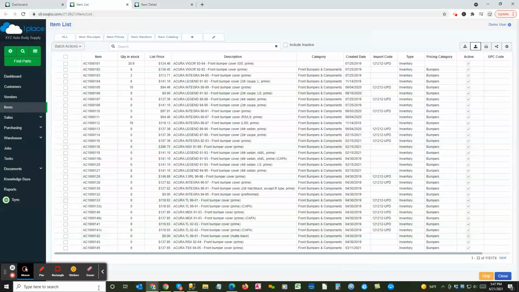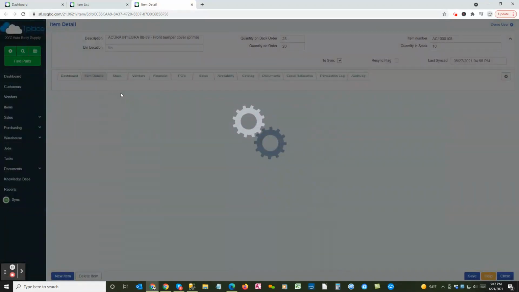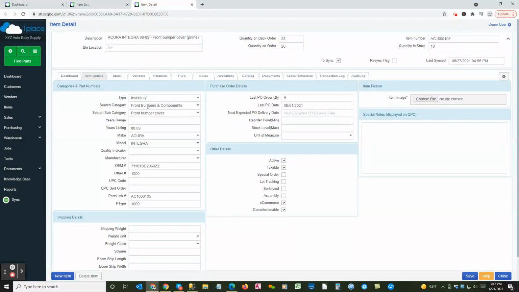So let's go ahead and add an item. Before I do that, I want to mention one more thing. When you add an item, when you give the item number and the description and the bin location and maybe the category and the subcategory and the OEM number and things like that, those all go into one table. Those are all different fields that help describe the item.